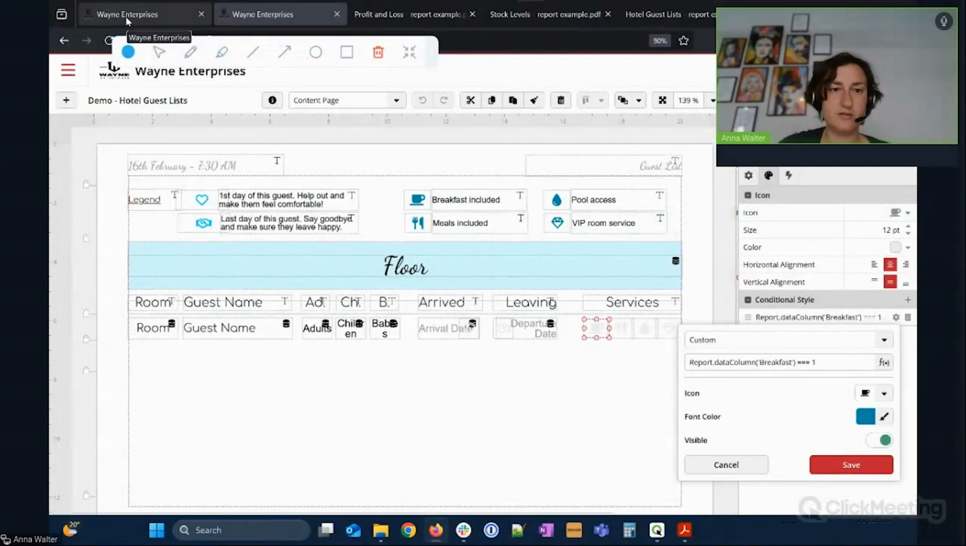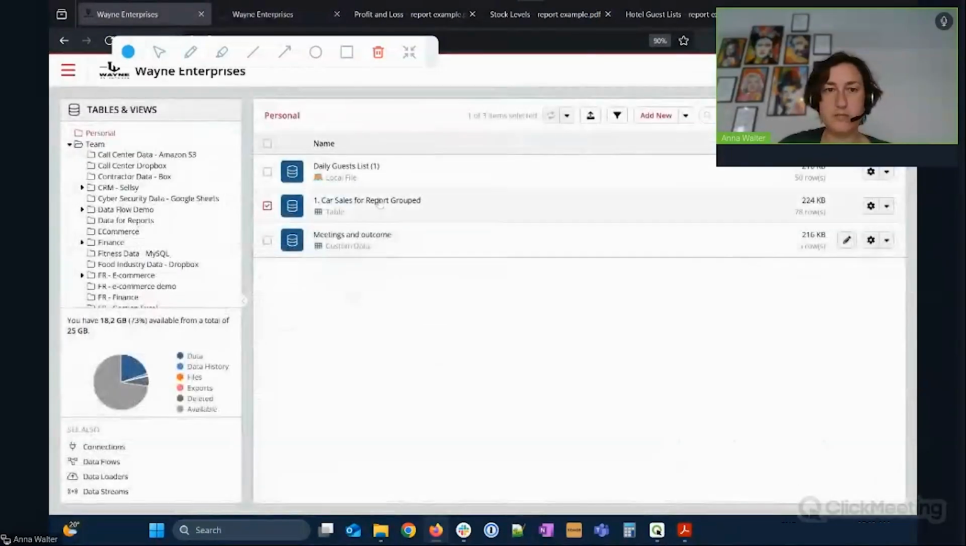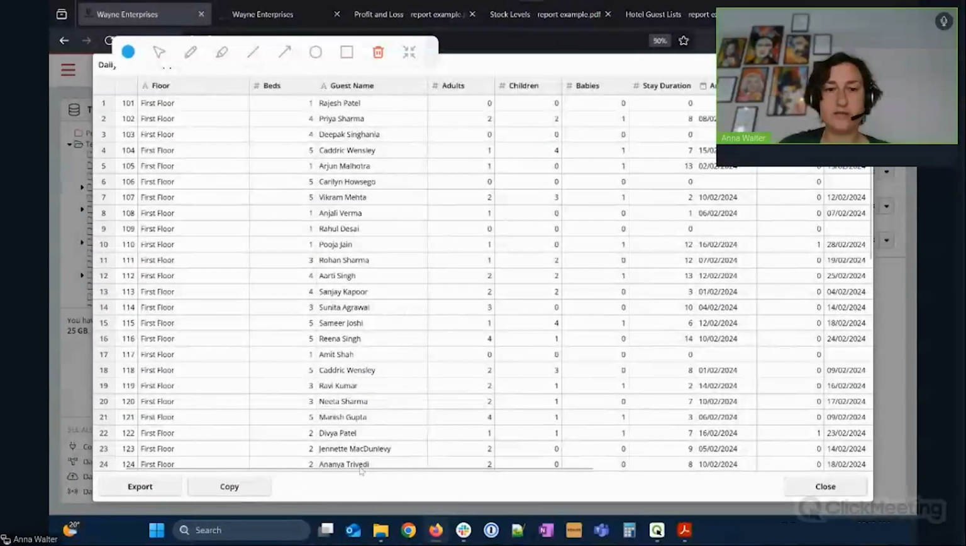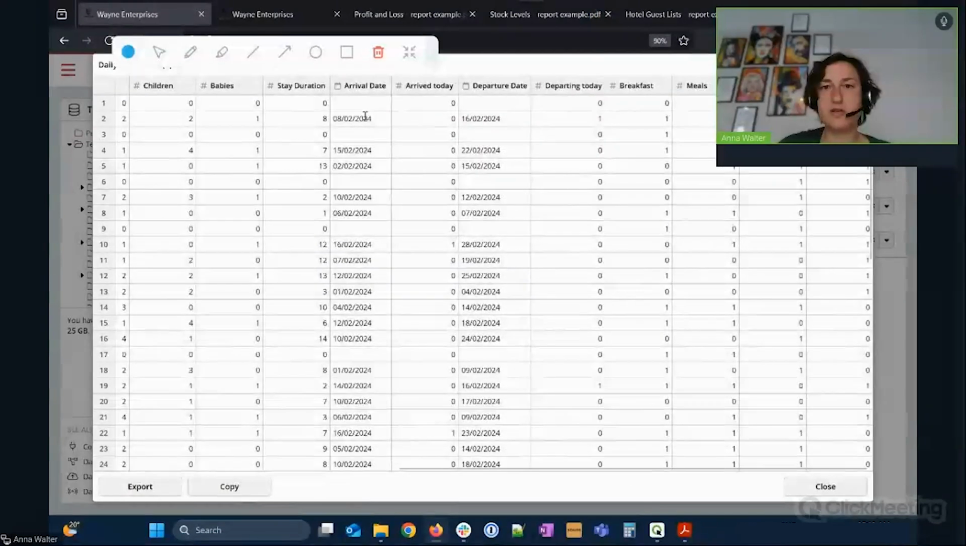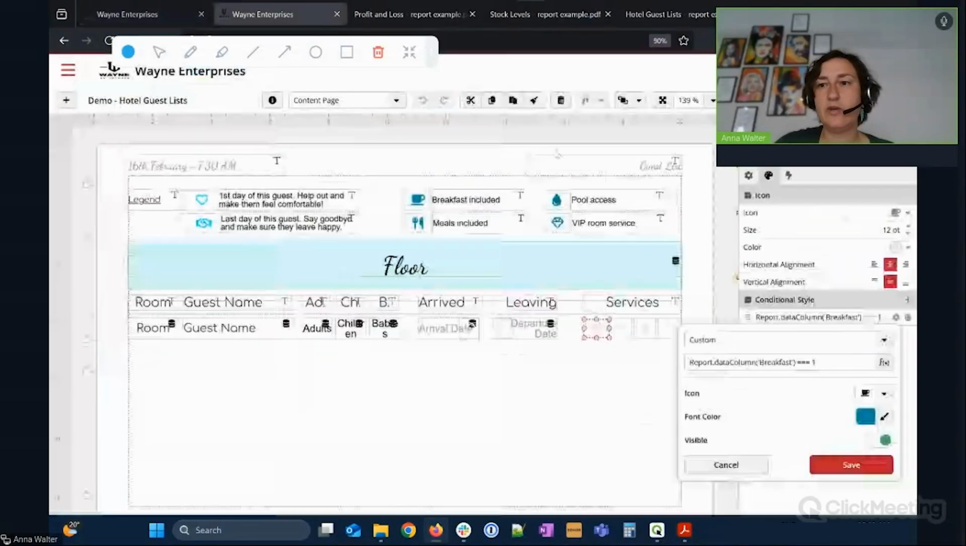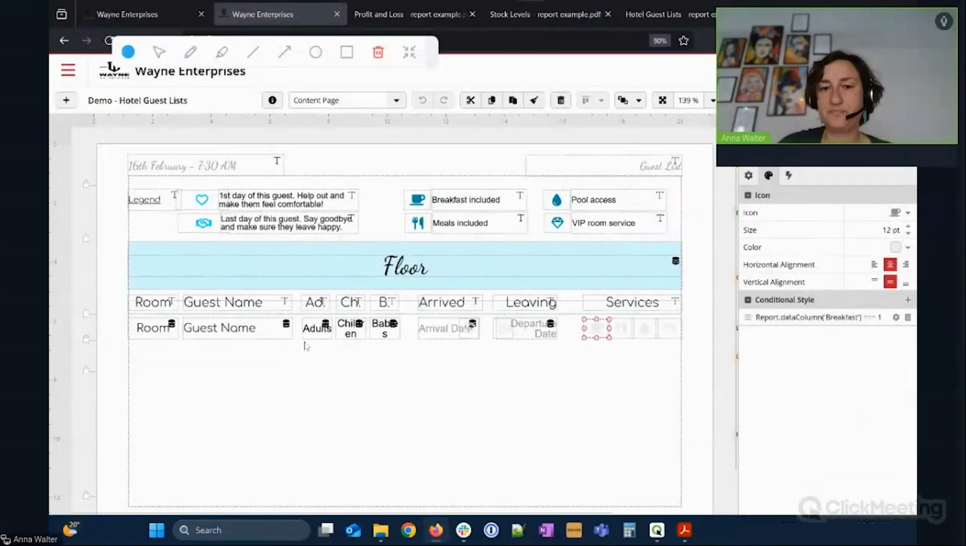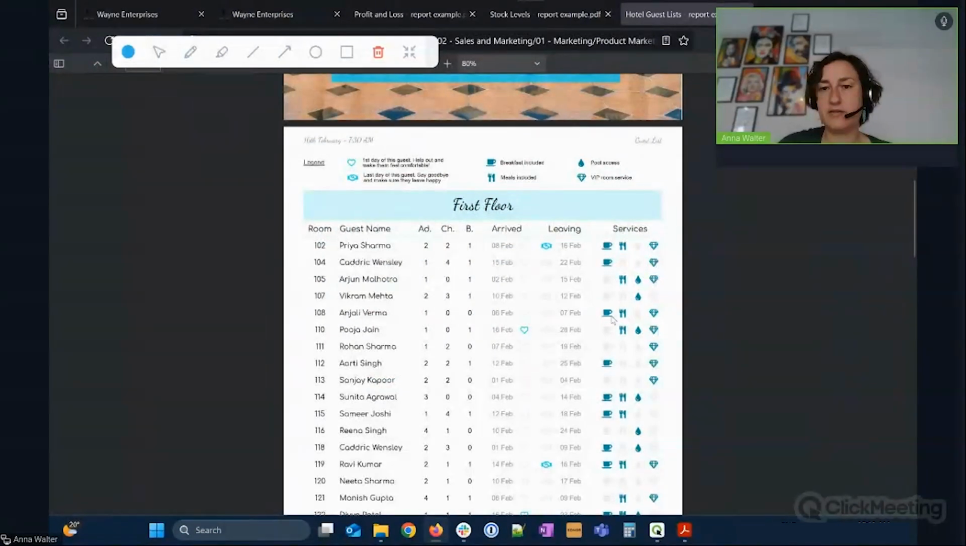I'm just going to show you the data so that you understand that better. The data behind this looks like this. So that's my hotel list. So we have one row per guest name. And then we can see departure date, arrival date, etc. And then we have these columns with the services. So the breakfast, if there is a 1, it means that person has purchased breakfast. And this way, we can use this information here for the conditional styling. And this ensures that for every guest, we can see these stylings, which are really proper to each guest and the services they have purchased.